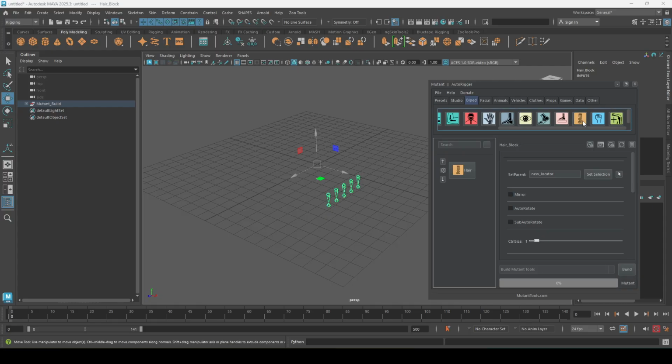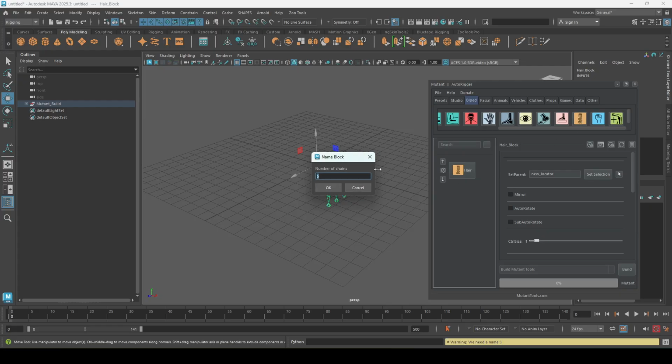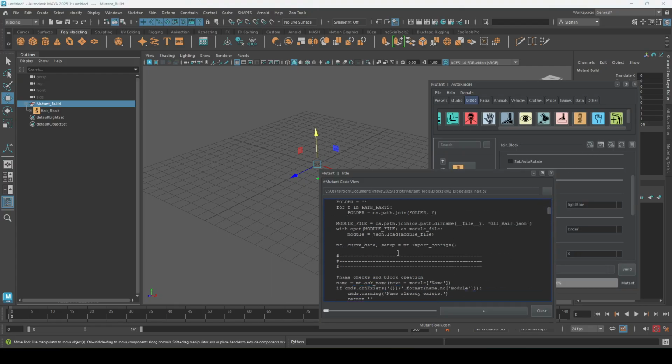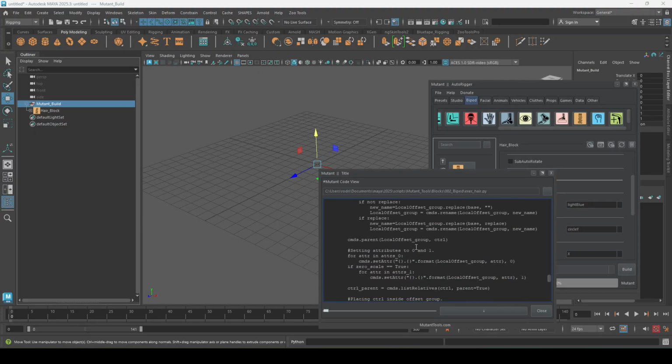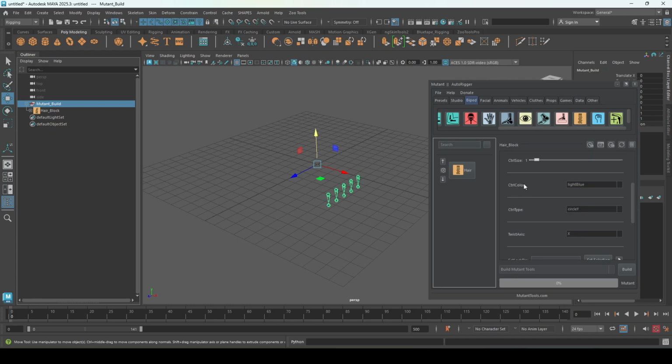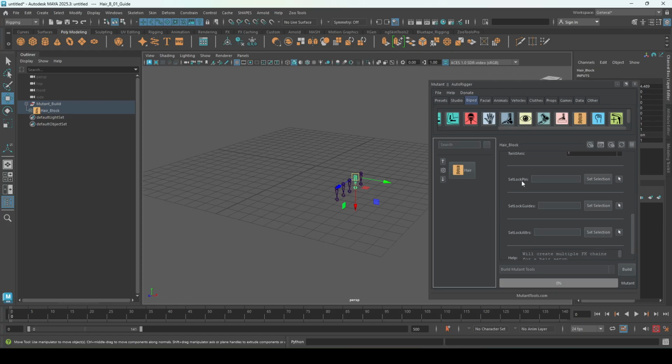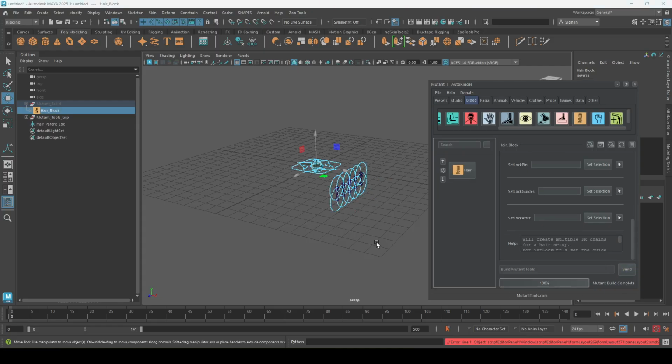If you want to use mirror, I repeat, you need to use left underscore, right underscore. Auto rotate is actually really important. So let me just see, auto rotate, sub auto rotate. I have no idea what this is, to be honest, but you can always go here and try to understand what this is if you know how to read code. What is the type of controller? The twist is going to be X, because it's the one that is going down, because we're going to be creating auto rotate. Set lock pin and sec lock guides, and to be honest, I don't know what this is. So let's just go build.